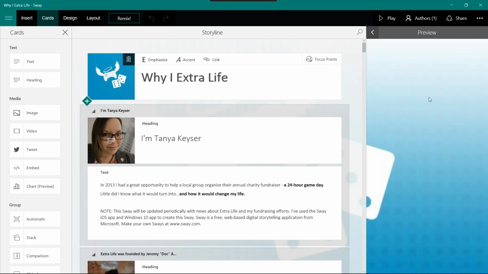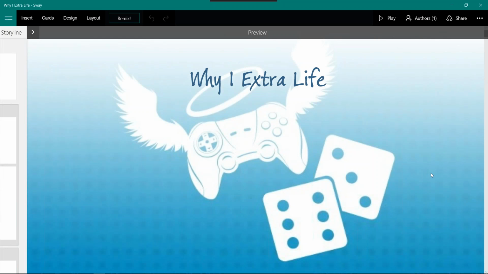If I jump over to the preview, now the heading cards, one thing that I will let you know about Sway is, yes, visuals are important, but again, this isn't PowerPoint. You don't have a lot of control over the way things size. Sway is going to size them automatically. So if you have a really large image and you notice that it's looking a little bit large, you're going to have to go outside of Sway and resize that image.